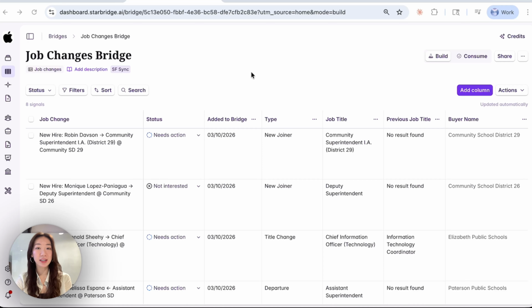Today, we'll walk through how to sync custom data from Starbridge into your CRM. Many teams track additional signals that help them prioritize outreach. For example, you may want to monitor recent job changes for key contacts, or maintain a custom account score that helps your team focus on the highest priority accounts.